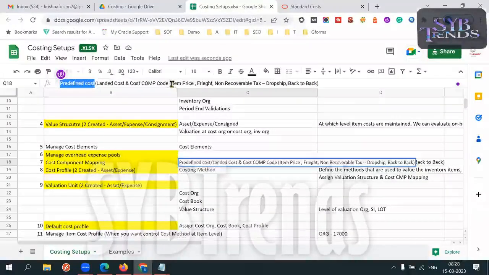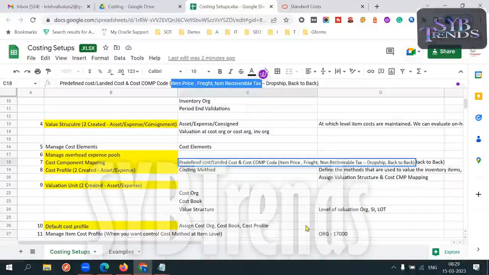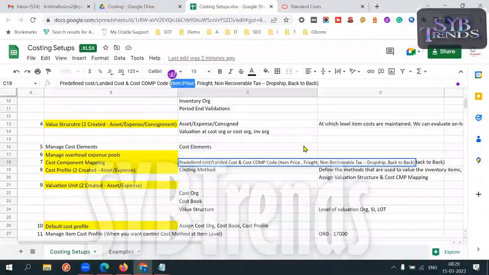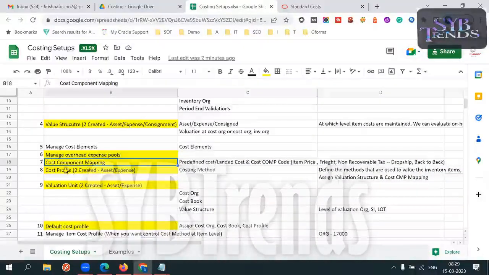Okay. What are the predefined cost elements? Item price, freight, non-recoverable tax. These three predefined cost elements are created under which reference data set in the application? Common. And we created our cost elements under our reference data, and we have to map both of them. When you say item price, it has to be mapped with which of your elements? Material cost. That mapping has to be done in the cost component mapping. And then you know what is cost profile, right?